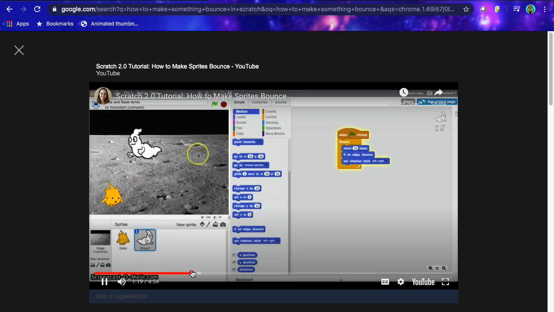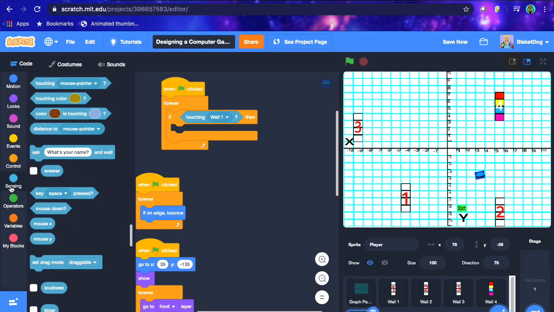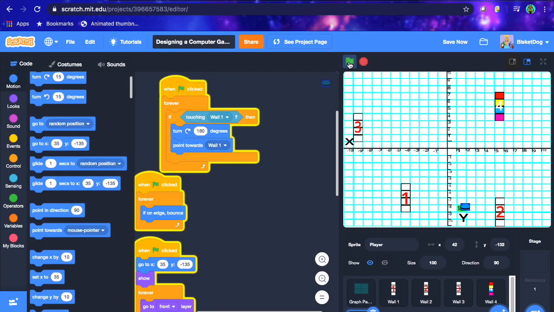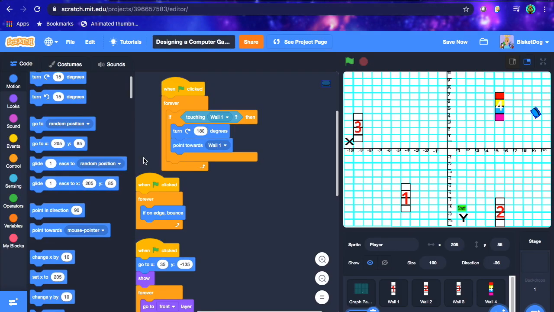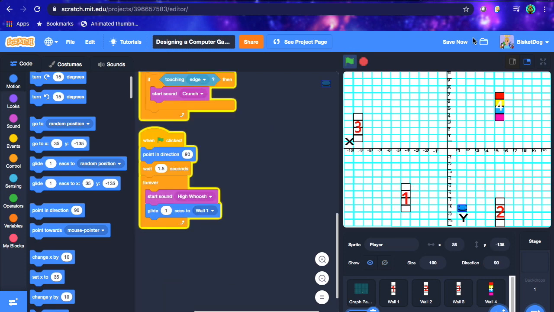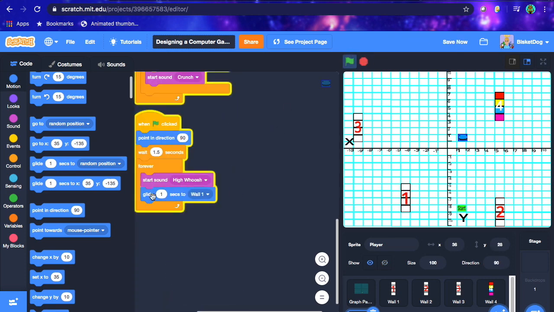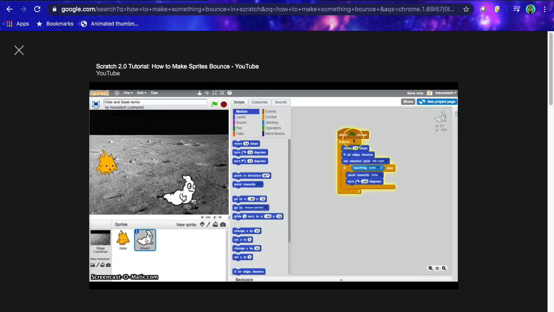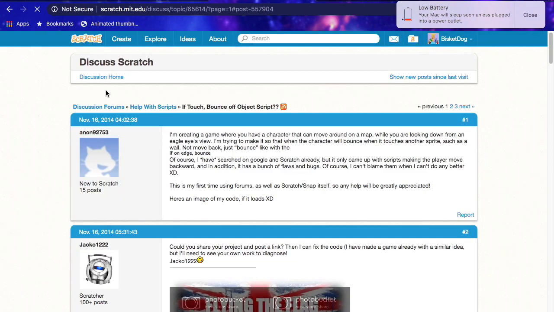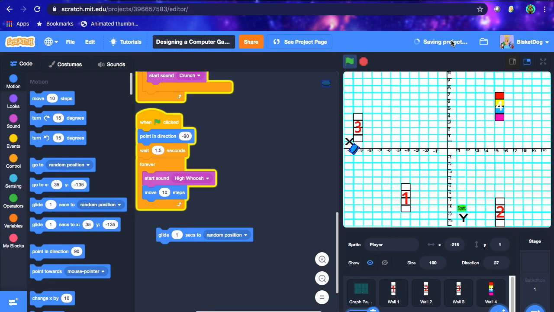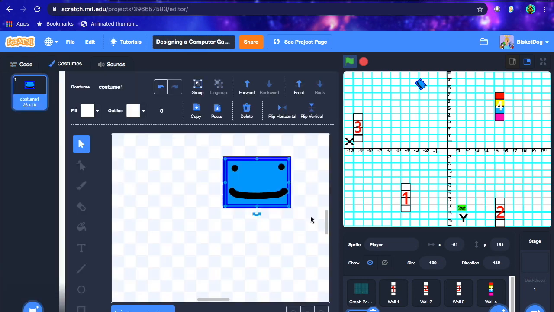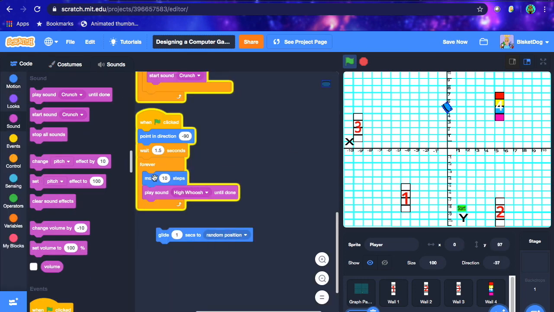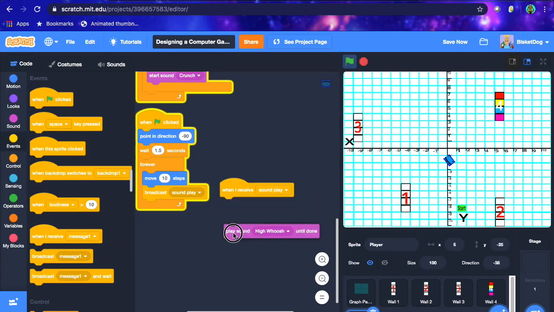To do this, I actually had to watch a video tutorial on how to do this. I did copy the video tutorial, but it ended up not working that well. I don't know why, but the tutorial was made in Scratch 2.0, which is probably why, since it's a little outdated. Then I had to go onto the Scratch forums to find out how to do this. I found a second way that still didn't really work out that well.